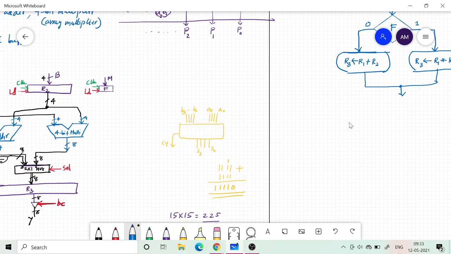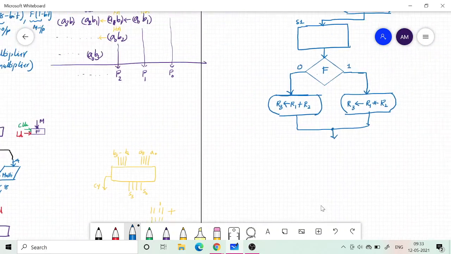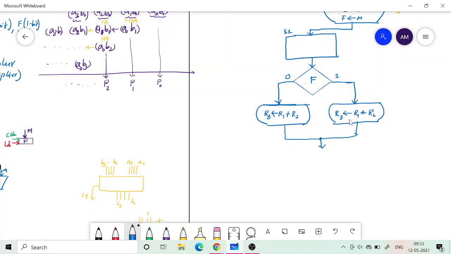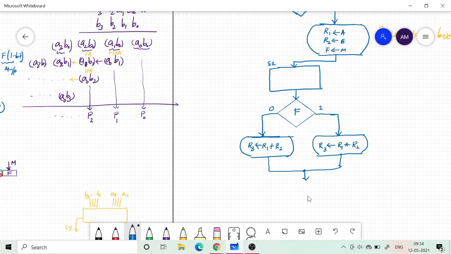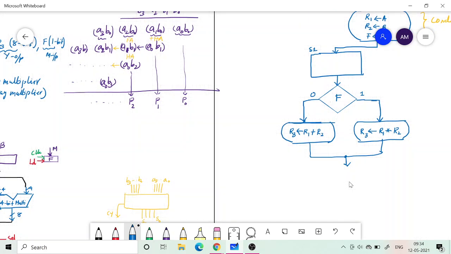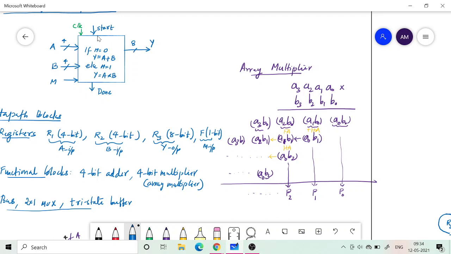Now if I did not use any tri-state buffer here, the result will be available from that time onwards. Okay, so I have completed my operation. So then what was my output? We need to go back to the specification. There is an output called done. So we checked the start and then we checked the mode, and then we added or multiplied and stored the result in R3, and then we need to generate a done. So done is equal to 1.